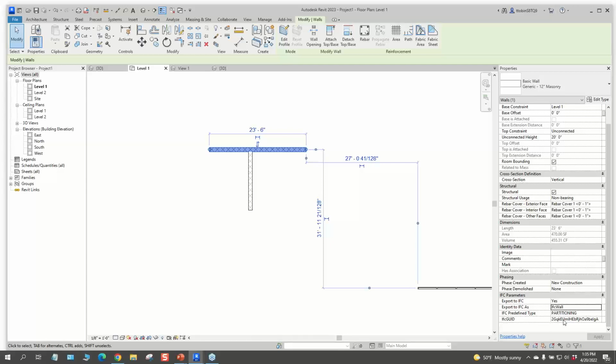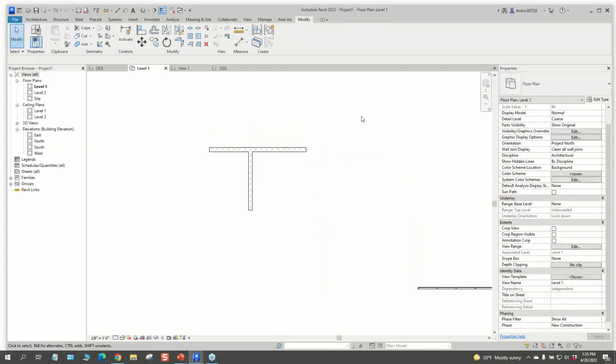So this new export mapping dialog allows us to select the IFC schema, search for the specific IFC container for an element, and predefined type, and then apply those values to elements in your model. So this can really give us better control when we are sending this stuff out into an IFC format.